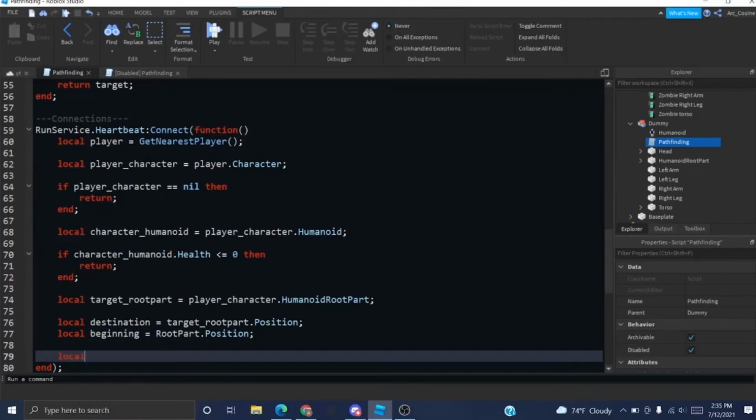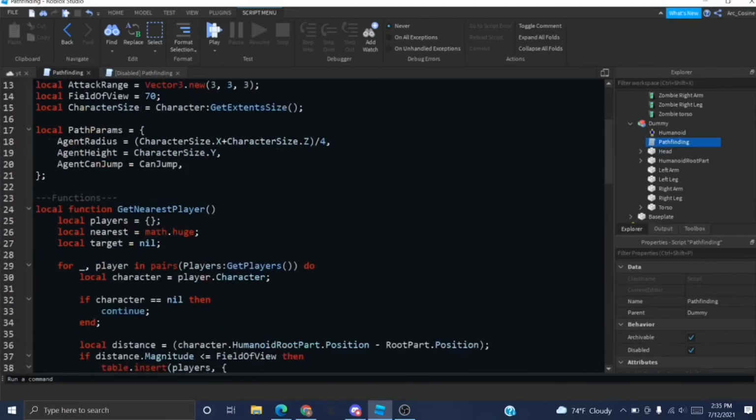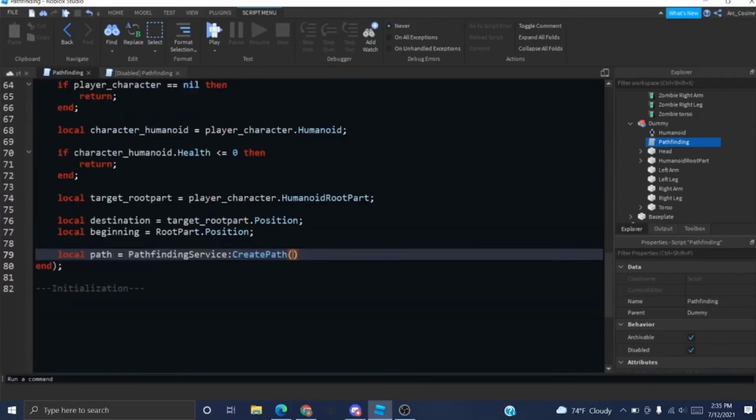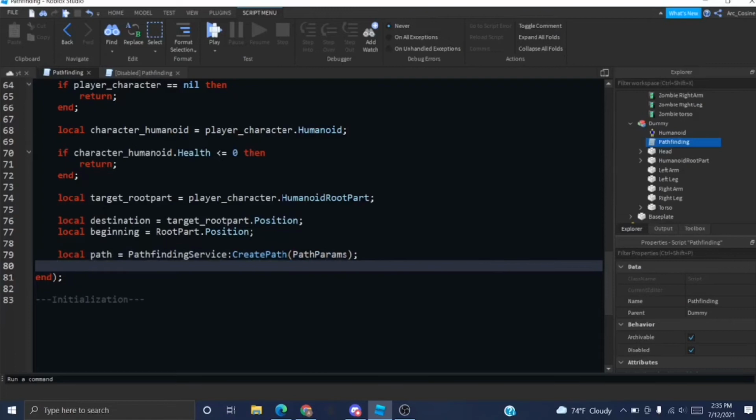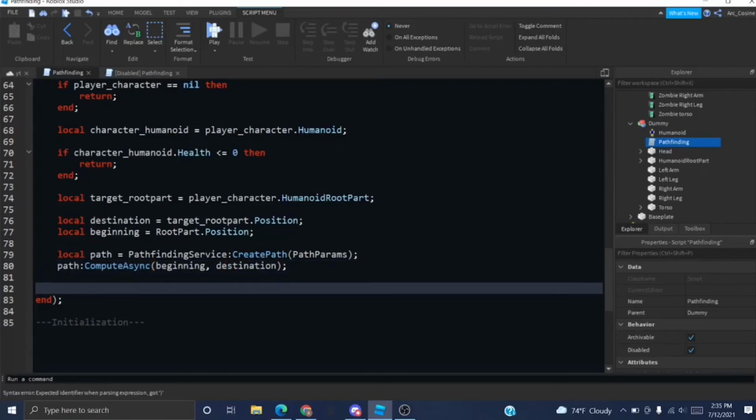So now we can create a path using the pathfinding service by calling the create path function, and these path details we'll insert here, these path params, and then we want to compute the path, which in this function takes the beginning and the end, and this is what computes the waypoints so we can navigate to the player.